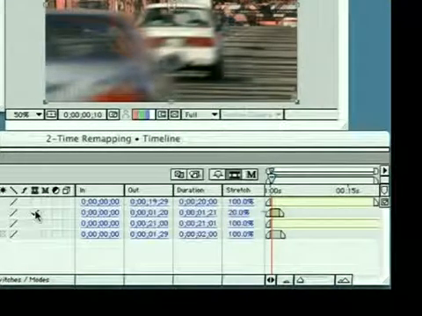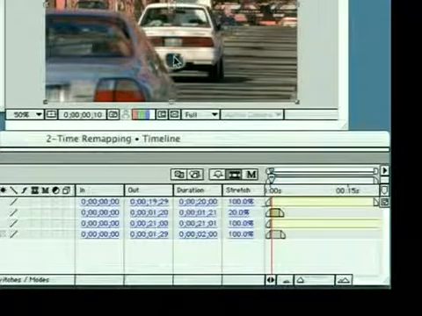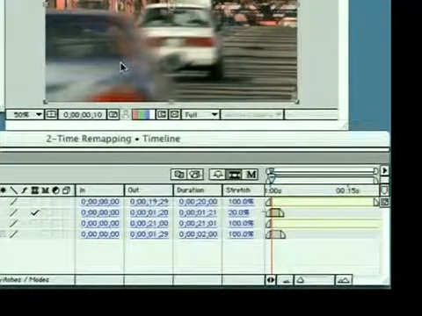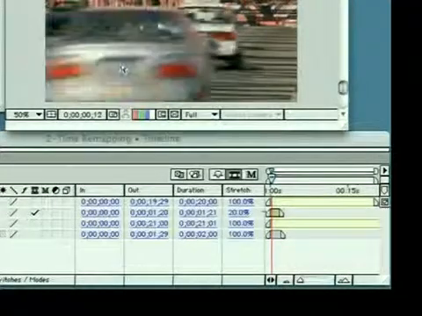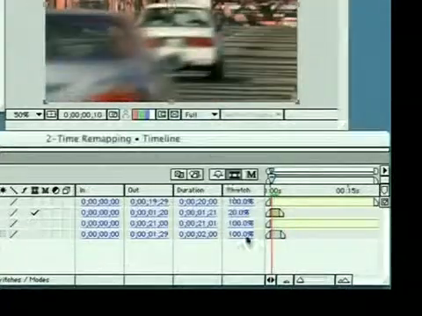I can turn off the frame blending again, and you can see these are what the full frames look like. The frame blended clips look like this. Nice, realistic motion blur. So that's extremely useful. What happens if we go the other way?